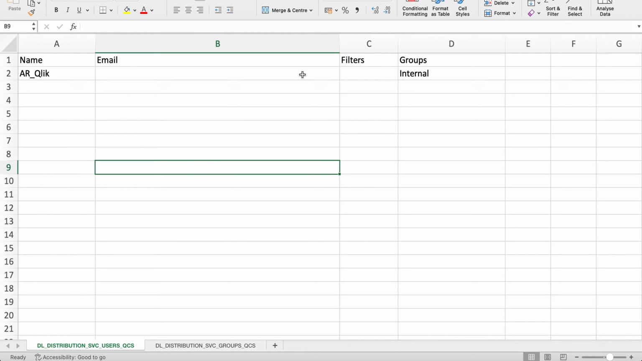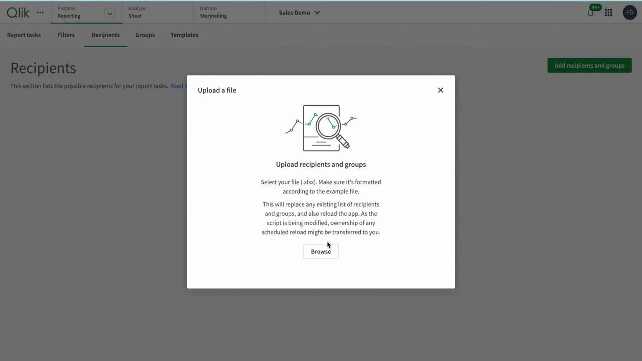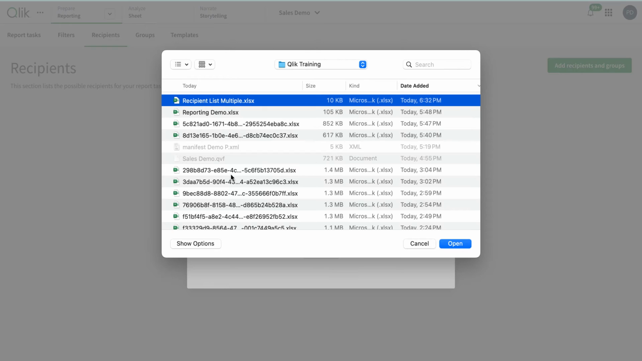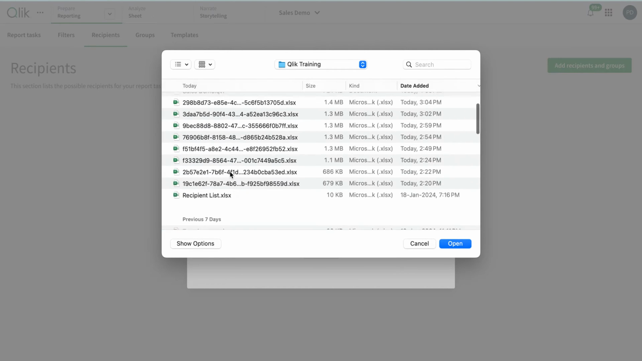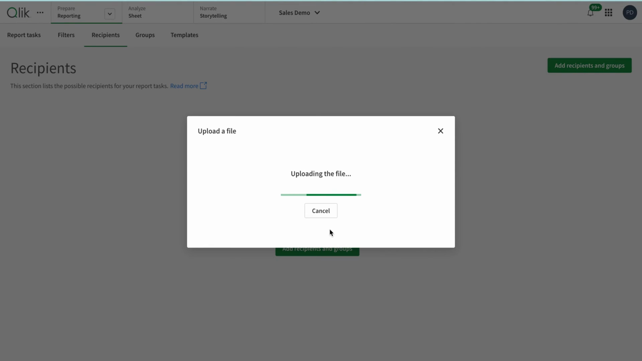Actually, I have already created the same file, so I'm going to go in here and upload this particular file. It's the recipient list here. So I'm just going to upload this one.